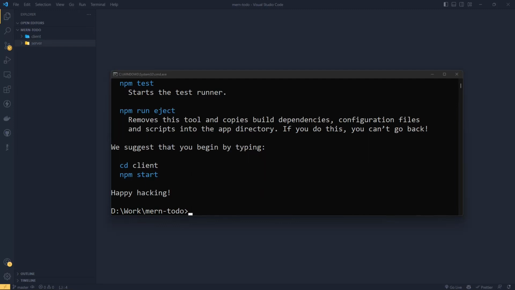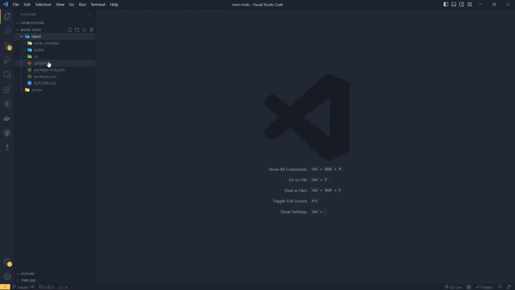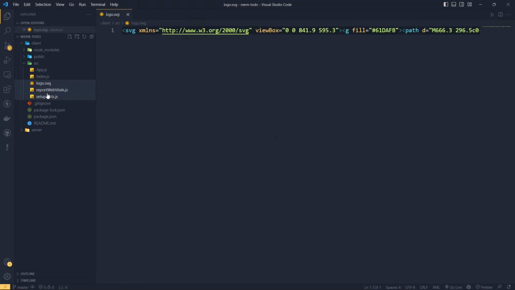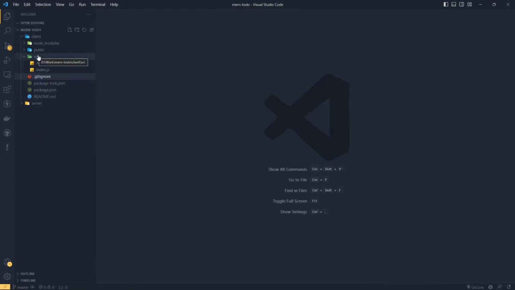Now we have created our React app. Let's check what's inside. So there are several folders and files created. There is a public folder, there's a source folder, and we don't need all of these, so I'm going to delete some. Let's go inside the source folder and we can delete app.css and this, and we can also delete these last three. We only need app.js and index.js.